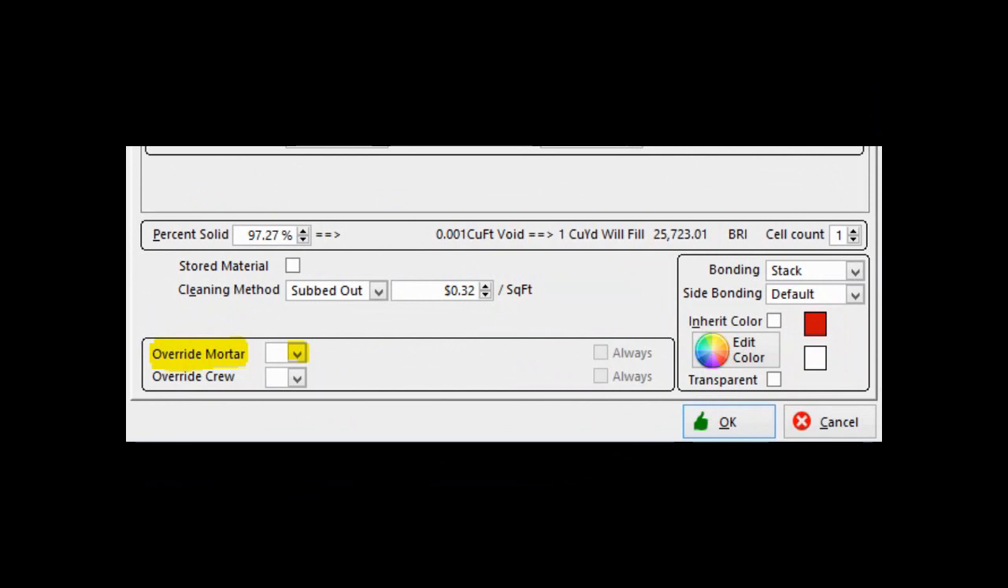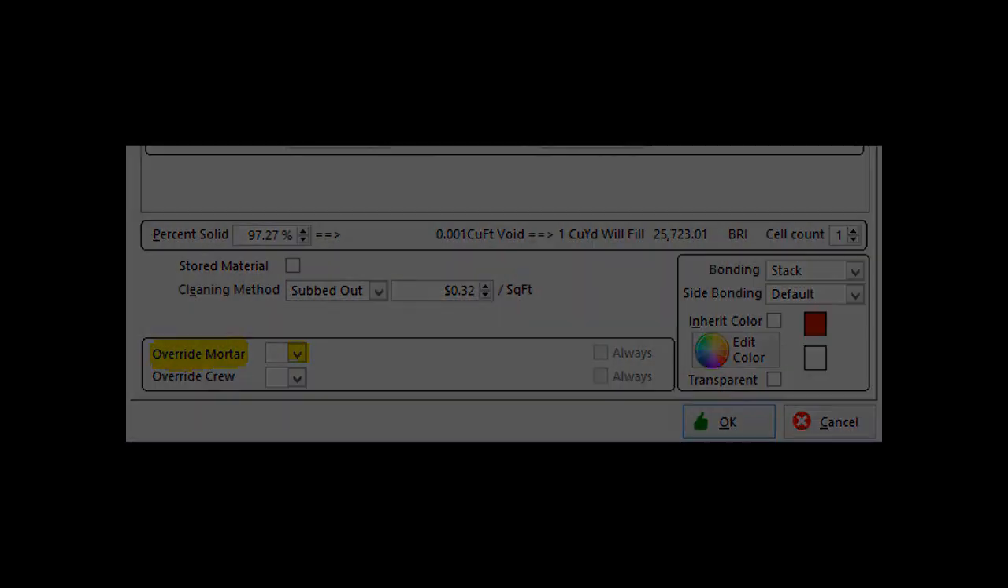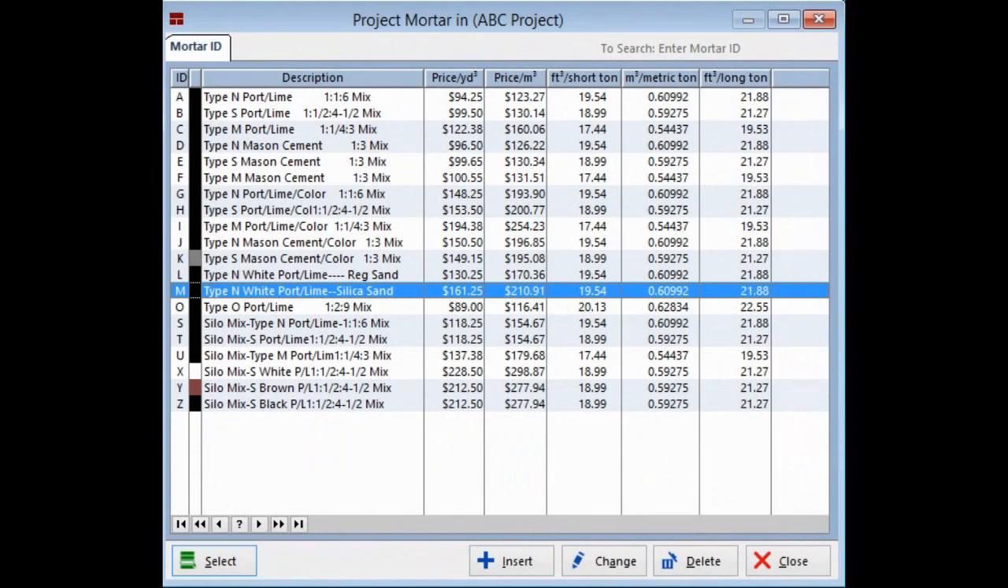Since the brick color has been changed, I'm going to have you change the mortar color that is going to be used with this brick soldier. Locate the Override Mortar field on the lower left portion of this screen. Click on the down arrow to the right of this field and you will be brought to the Project Mortar screen. Highlight the mortar with the ID M, the white Portland Lime Silica Sand. Once highlighted, right-click on it and select Change from the drop-down window.